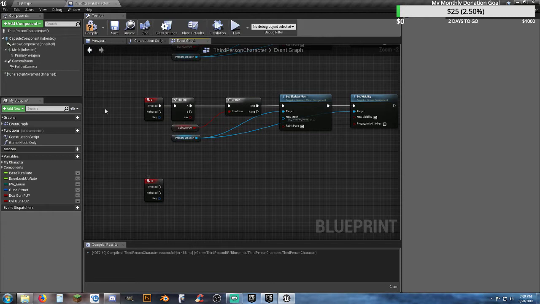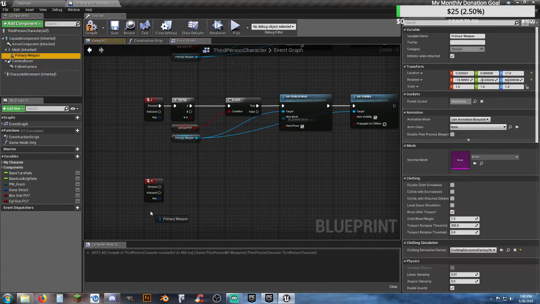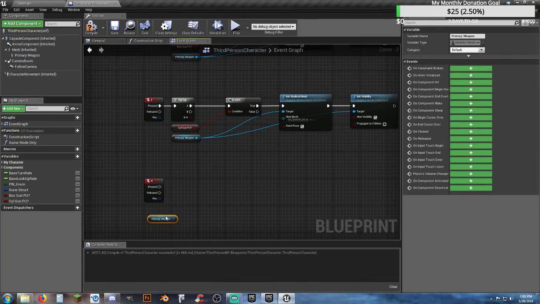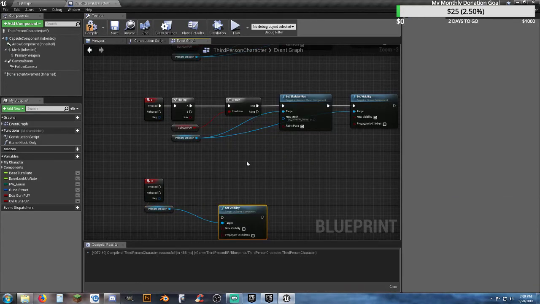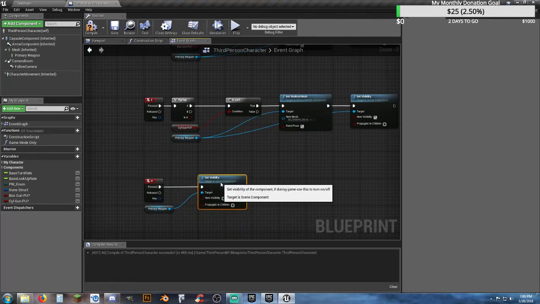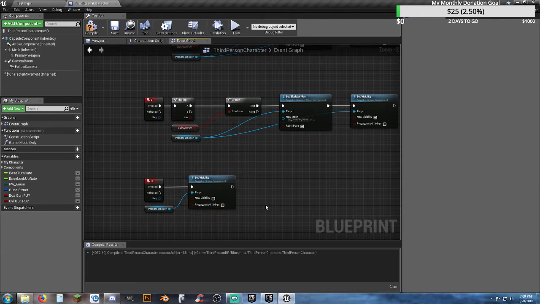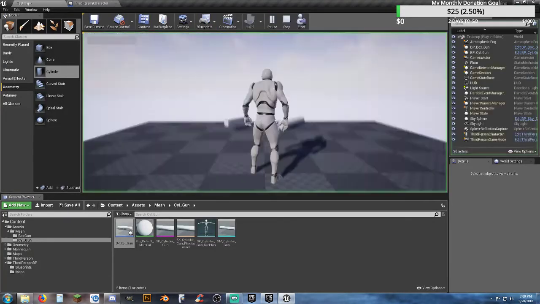So what you want to do is now just grab a reference to your primary weapon, and then link up from that, set visibility, leave it unchecked, just connect that to the pressed, and there you go. So you're going to holster your weapon at this point. It's going to set whatever is in this right here to false, and I'm going to compile and save, and let's see if we screwed anything up.